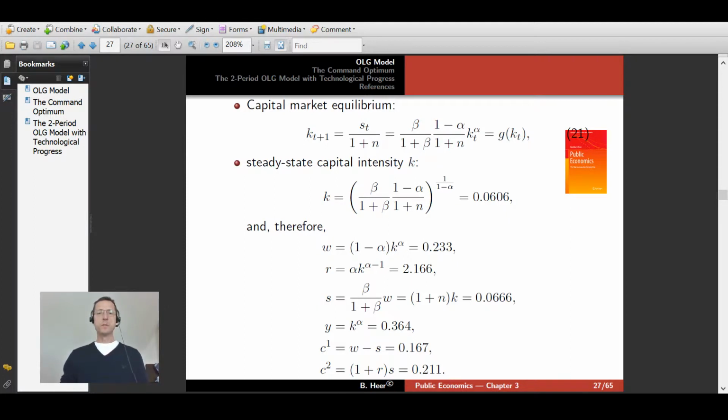The capital market equilibrium, in which aggregate capital stock is equal to aggregate savings, is provided by equation 21. So this is a dynamic function of kt. It provides kt plus 1 as a function of kt, so it's a first order nonlinear equation, and in steady state where capital stock is constant, our capital intensity k amounts to 0.06. This implies the steady state values of the wage rate W, the interest rate R, savings S, output Y, and consumption C1 and C2.